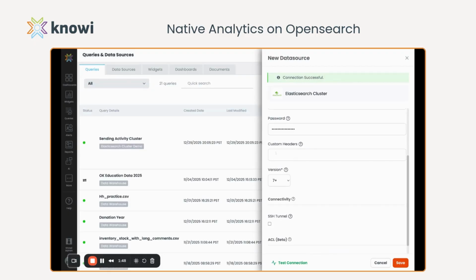Then we'll go ahead and test that connection. When we see it successful, we can press save, and now we can start building queries, dashboards, and reports with your OpenSearch data.